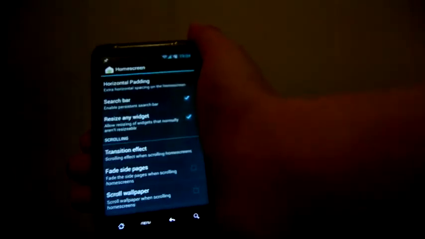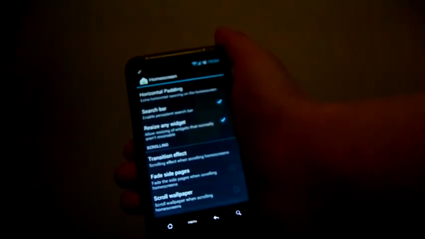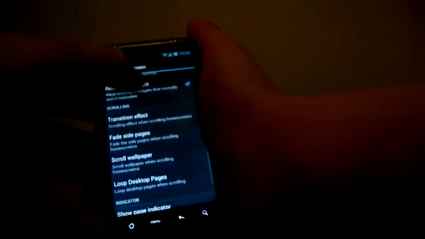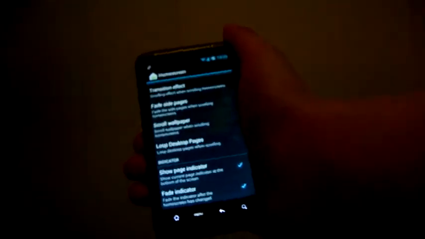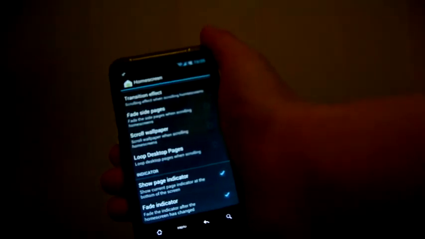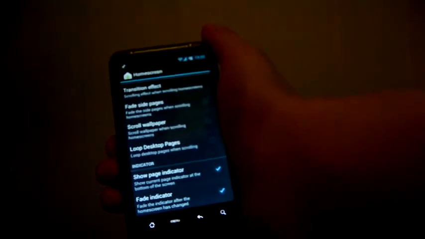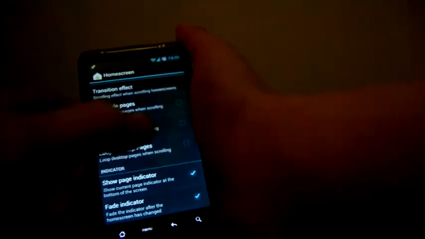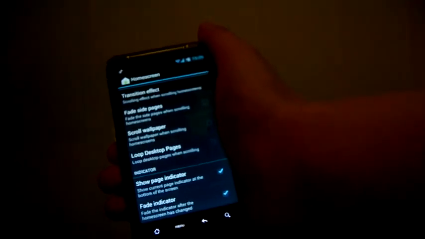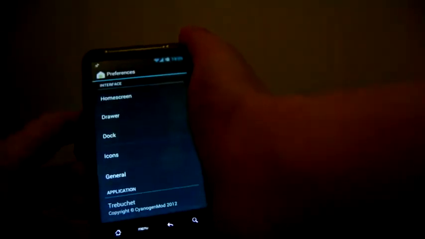This is a cool feature: resize any widgets. So even Gingerbread and below widgets, you can force them to be resized. You can turn off the scroll wallpaper, so you can have a static wallpaper. I like that because I don't think moving wallpaper works well with normal images. You can loop desktop pages, so if you have 3 pages and you swipe past 3, you get back to 1.